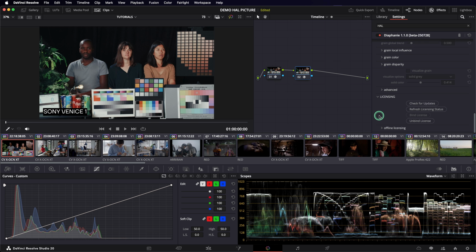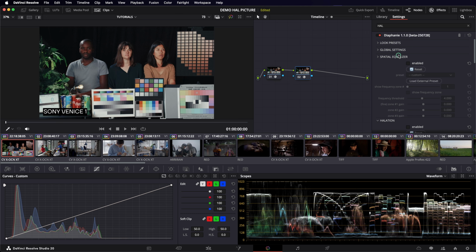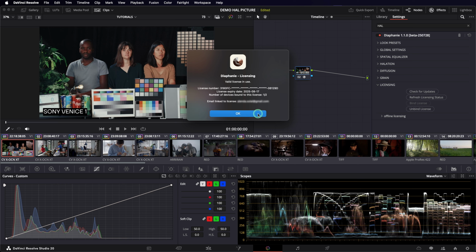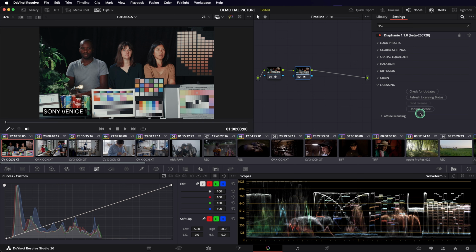So, the core of the plugin consists of these four modules. You get a Spatial Equalizer, a halation, a diffusion, and a grain module. You can get information about your license here, and you can also unbind your license. Just disconnect that specific station and free up a seat on your license key. You can only do that from the station that is connected, so keep that in mind if you want to do some license management.